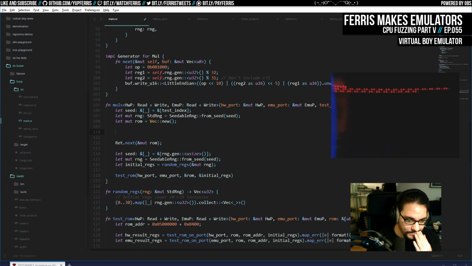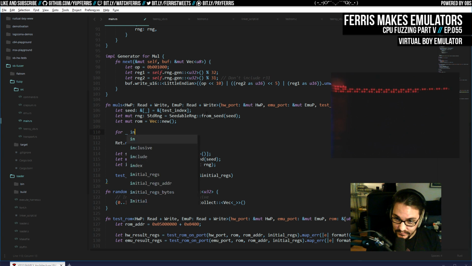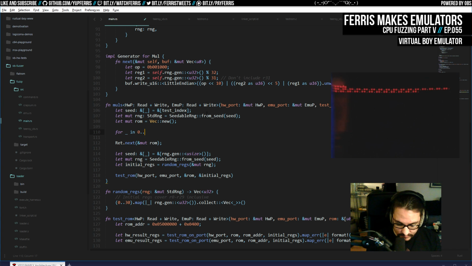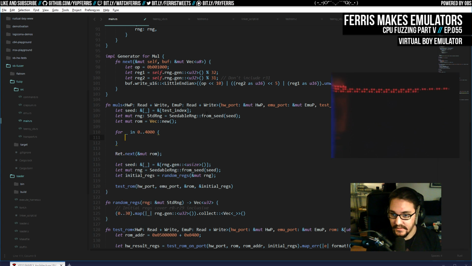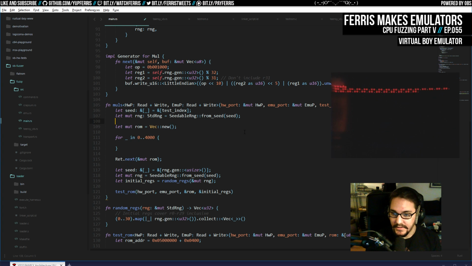So we'll do, I don't know how many instructions we need. Let's do 4,000 of these. And we'll just see how that goes. This should actually be pretty easy because we can do this.